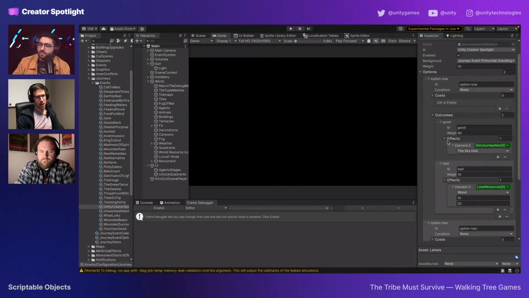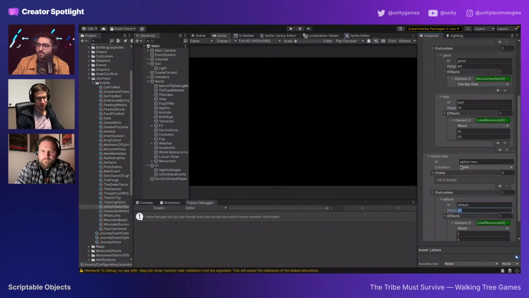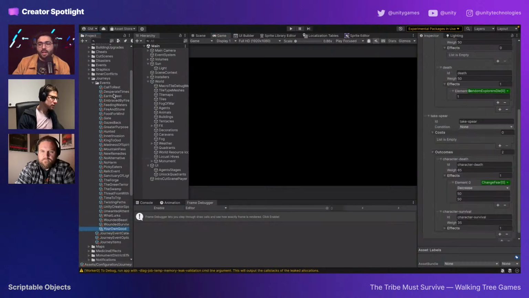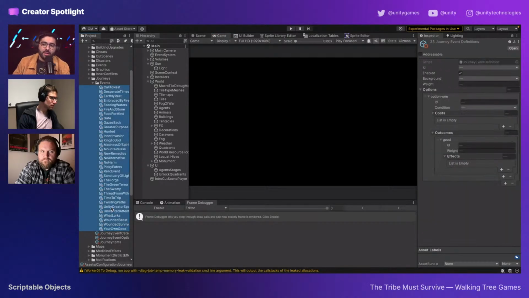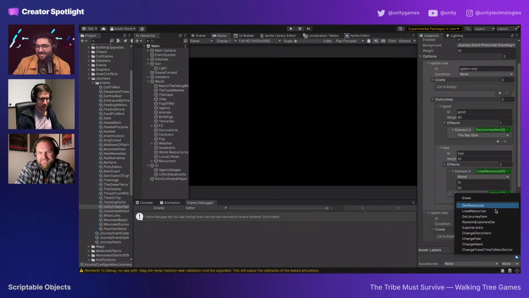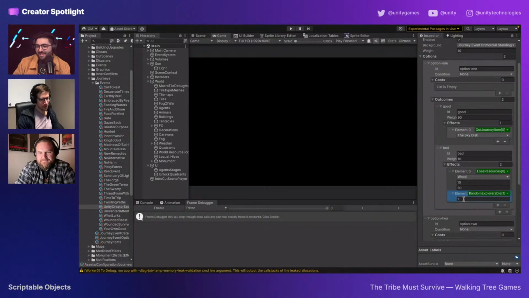You have 2 options. One has a 90% chance to get a cool item, a 10% chance that you lose some amount of wood. And option 2 is, hey, you lose some wood. Can you also add, like, make everybody mushrooms? No, that's not actually possible. But what we can do is, to the bad option, we can say somebody dies.